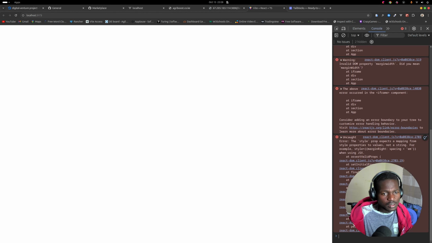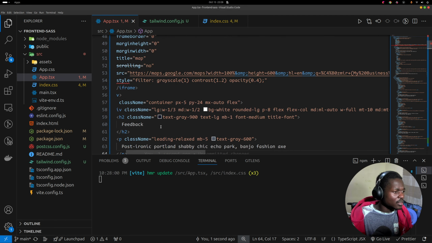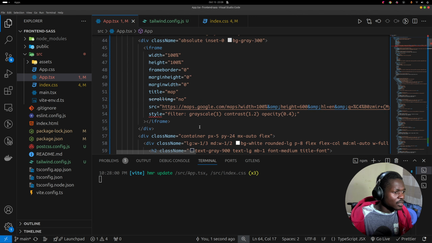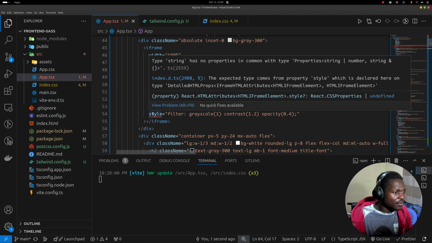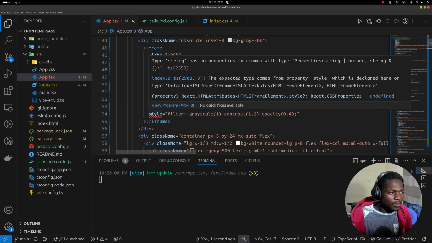Console. Interesting. iframe. Type string is not assignable to property string number.